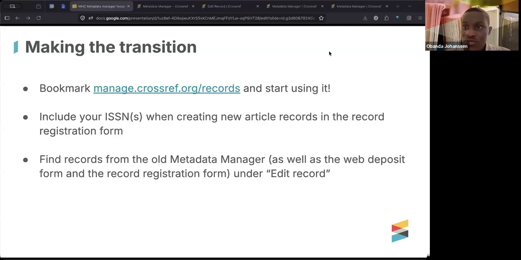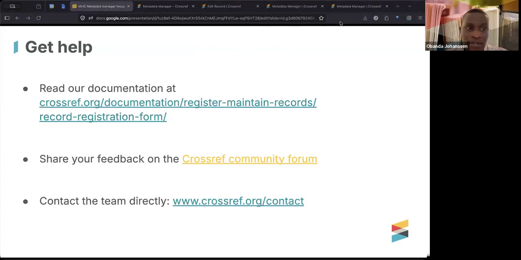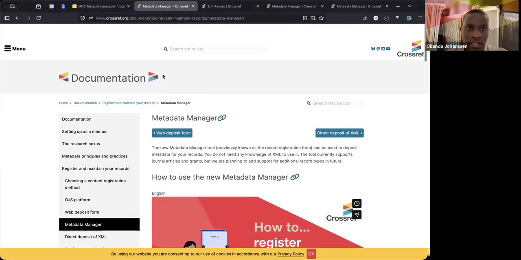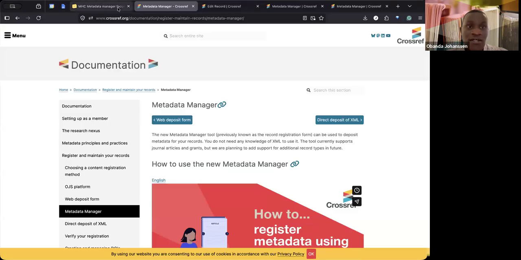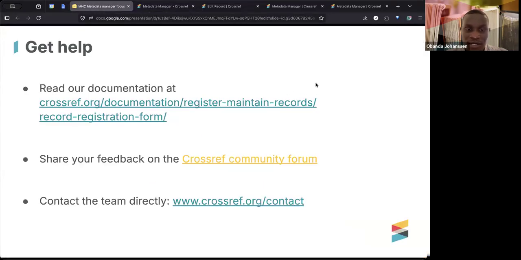You can also find records from the old metadata manager, as well as the web deposit form, in the new Metadata Manager under edit record. So you can find what you've already registered under edit record, and you'll be able to improve metadata for them. If you need further help, read our documentation. I just showed you the link to the documentation for the Metadata Manager. You can also share your feedback on the community forum, and you can contact the team directly.